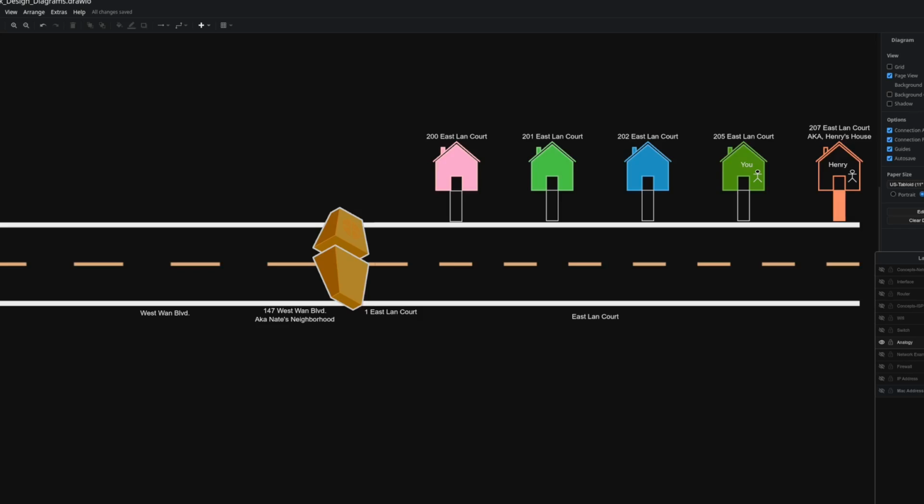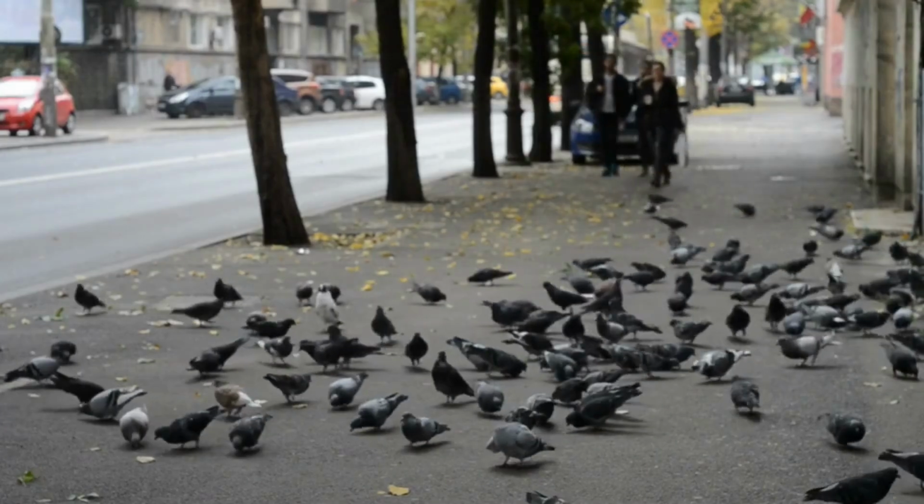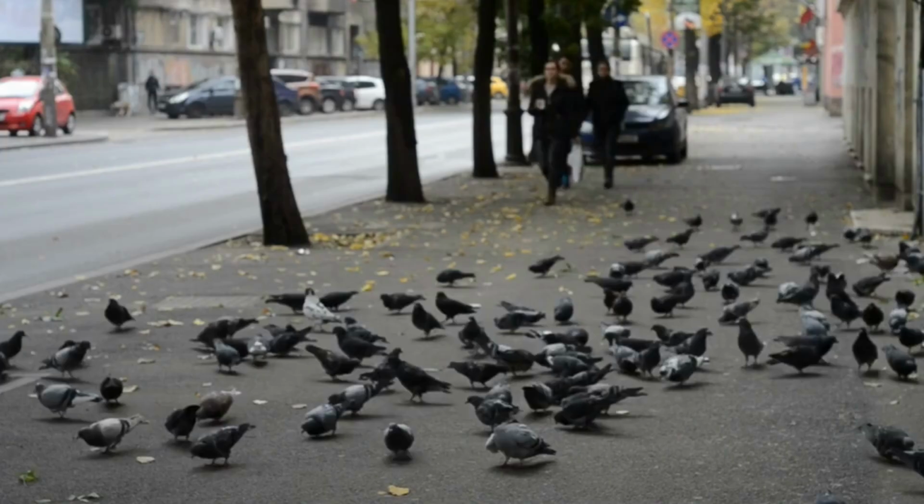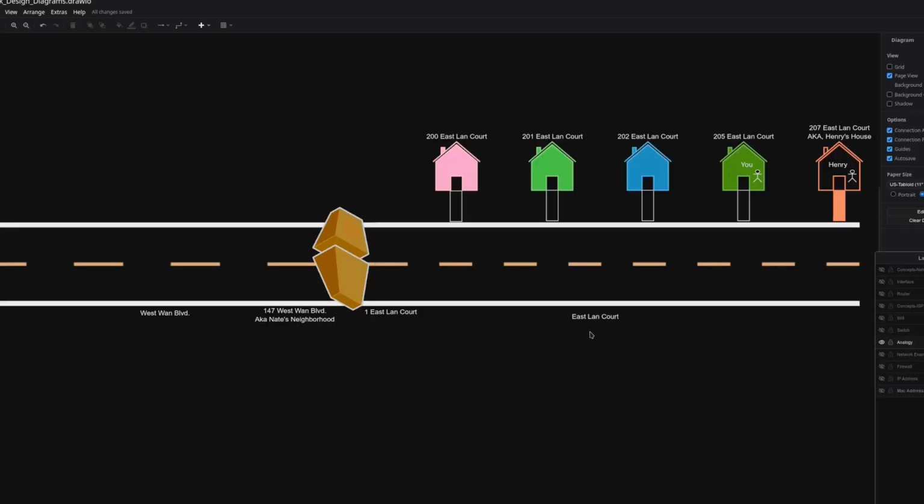I'm going to see how they're all related. So imagine a street that happens to be a court. We'll call it East LAN Court. As you can see, here it is right here, East LAN Court. It goes from here to there.